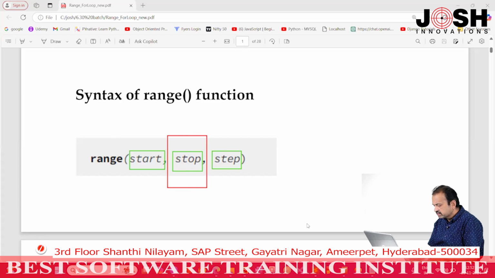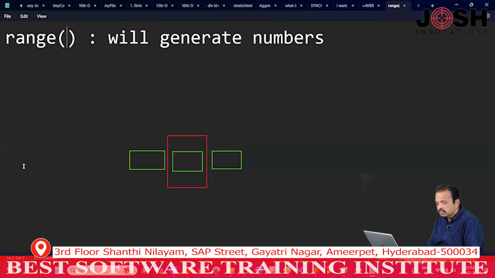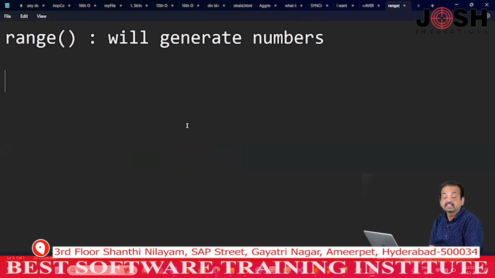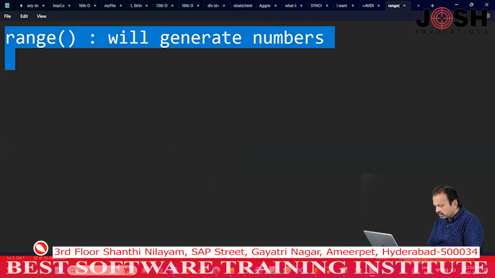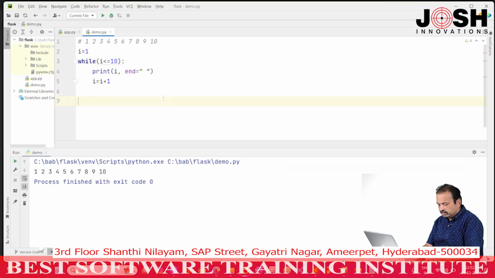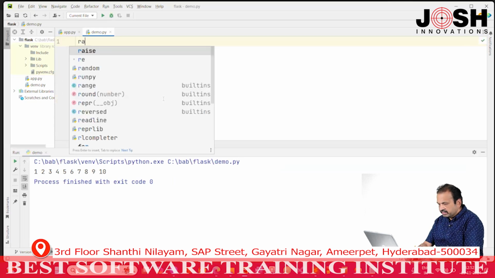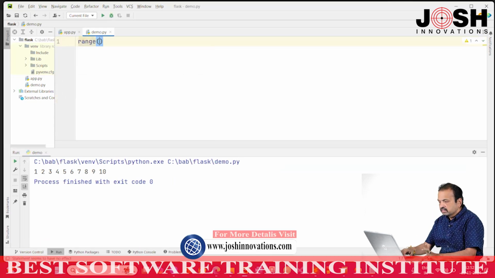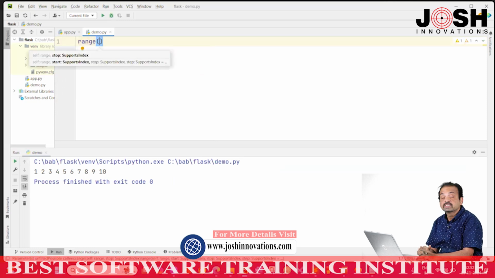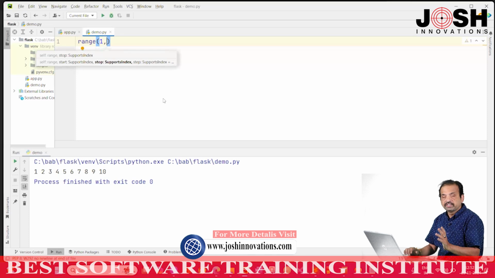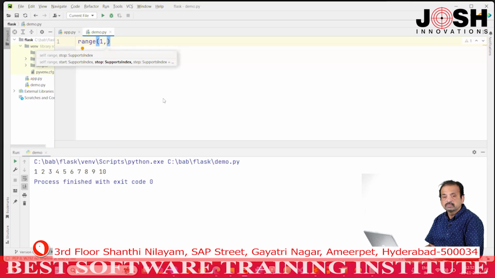If you want to print these numbers from the range function, we will use a for loop, using the for loop and the membership operator, the in operator. For example, I want to generate numbers from 1 to 20. I won't use a while loop now. I use the range function. See here, range function in brackets. I want to start from 1, so give the start number. The stop number is 21 because I want to generate numbers until 20.